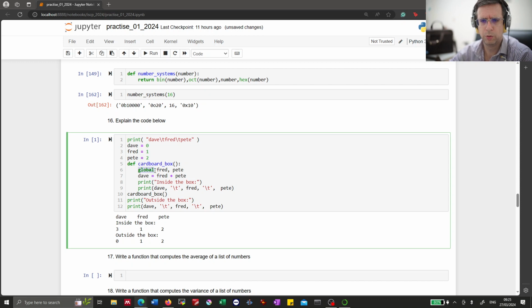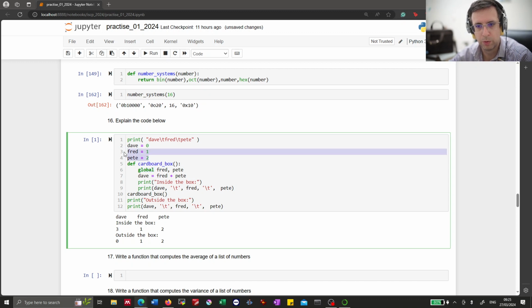Right, and then global appears. And global tells the function to use Fred and Pete as a global variable. So this function knows now these variables Fred and Pete, and it uses them to define Dave. However, Dave is not global. Dave is still a local variable here. So this Dave in line 7 and the Dave in line 2 are different.